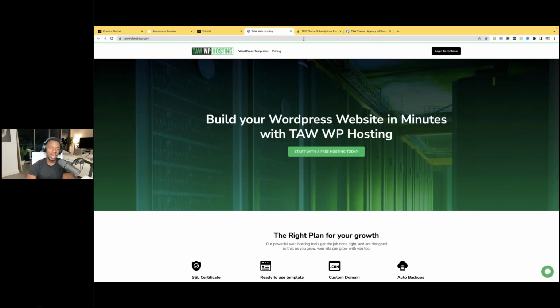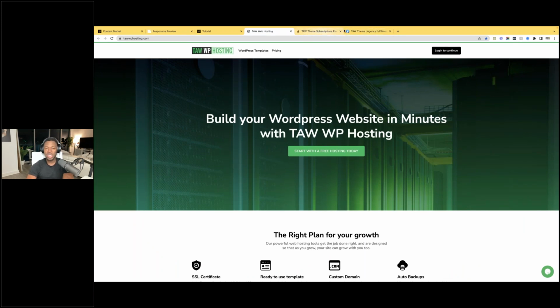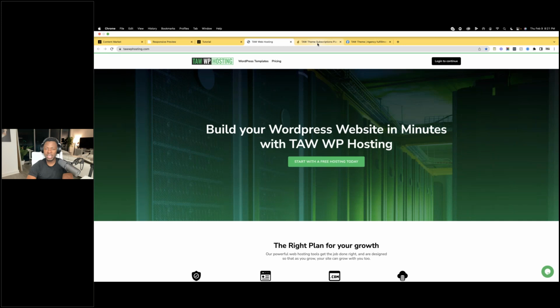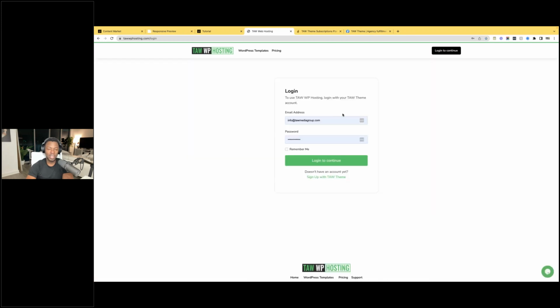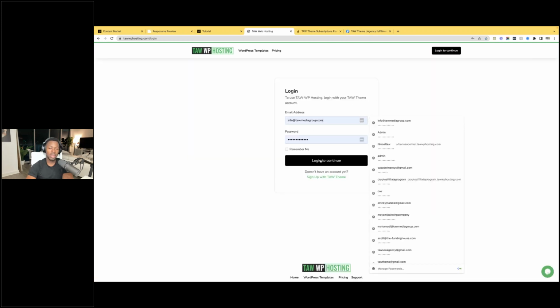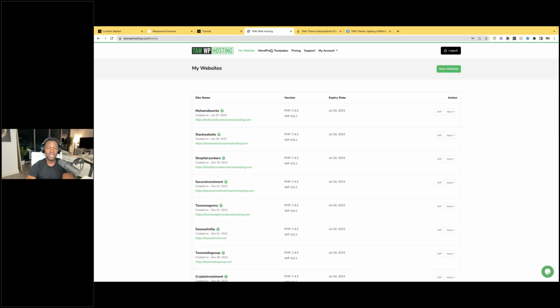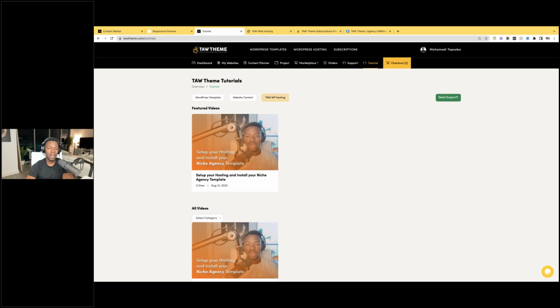So it's more in-house. You can comment on the Facebook group if you have any question about hosting, and myself or somebody in the team will answer it. So that's TAW WP hosting. You can use your same TAW theme login information to log in, and that's it. You get to see all the websites you have there as well. I think we have done enough demo of TAW WP hosting. If you just check our YouTube channel, you'll see it. And when the tutorial comes, we're gonna have more of those here as well.